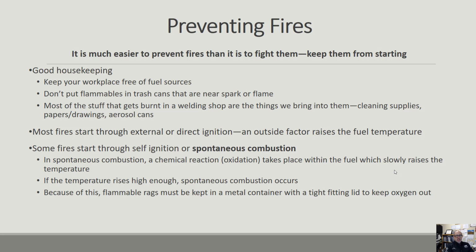So if you're throwing away a bunch of paper, don't throw it in the trash can right next to where somebody's welding or cutting. Most of the stuff in a welding shop that gets burned is the stuff we bring into it. Cleaning supplies, papers or drawings, aerosol cans. I saw somebody burn up a brand new Carhartt coat. He hung it up next to his weld and started grinding, didn't realize sparks were going right on it, and ended up setting it on fire.